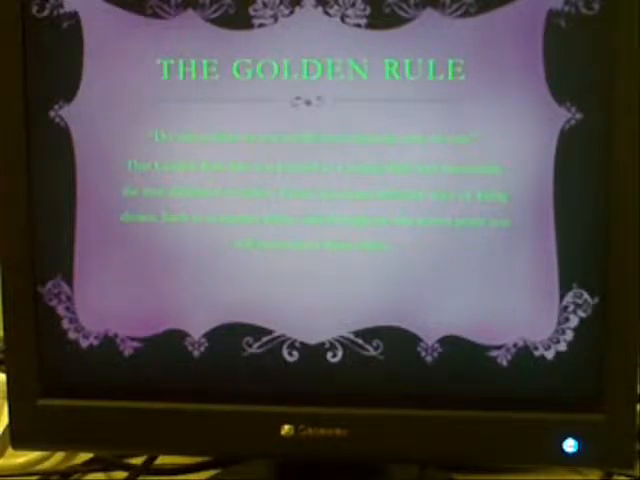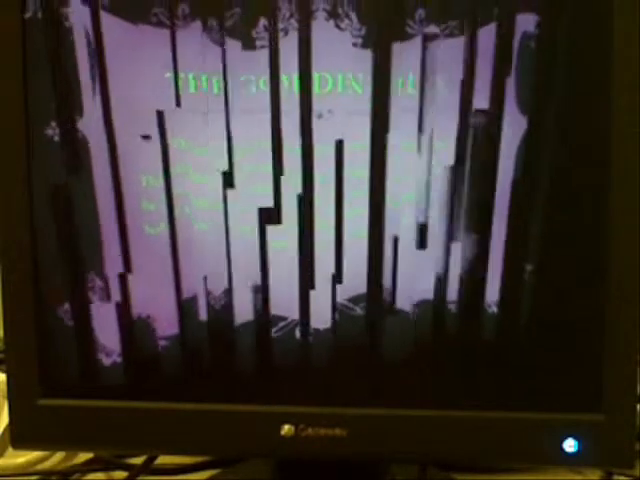The golden rule: do unto others as you would have them do unto you. The golden rule that you learned as a young child isn't necessarily the true definition of ethics. Ethics has been shown in different ways, such as computer ethics, and throughout this PowerPoint you will learn about these ethics.